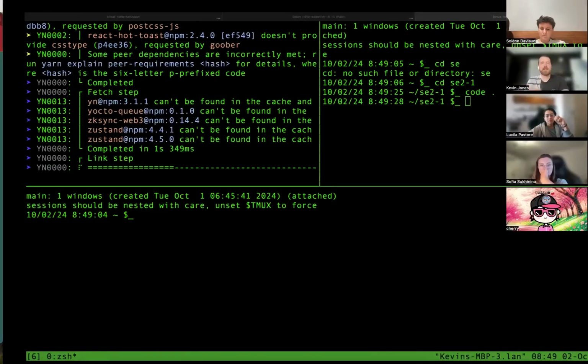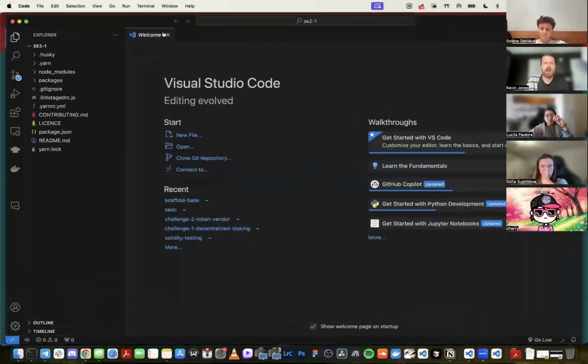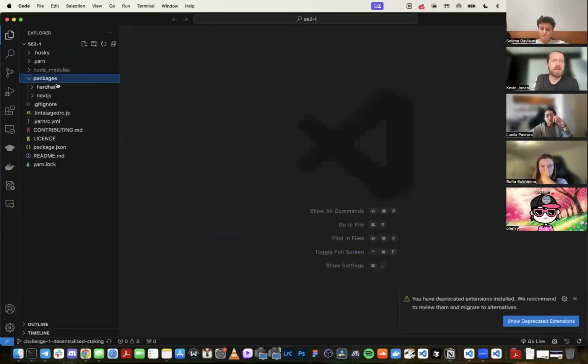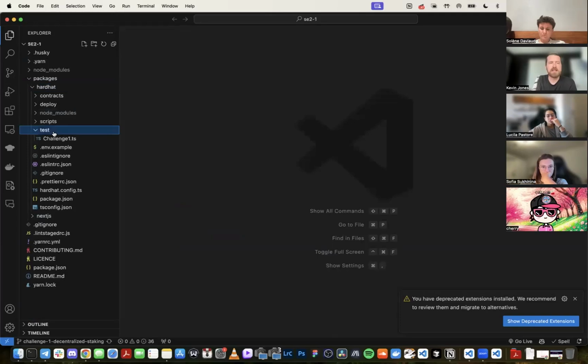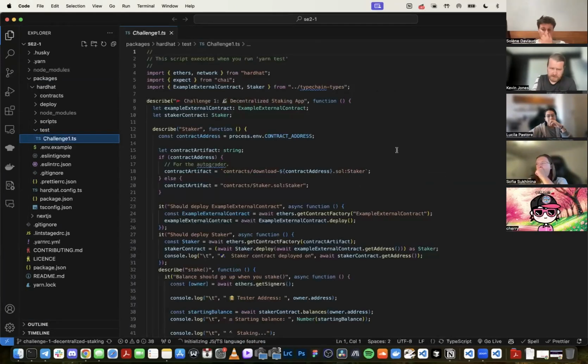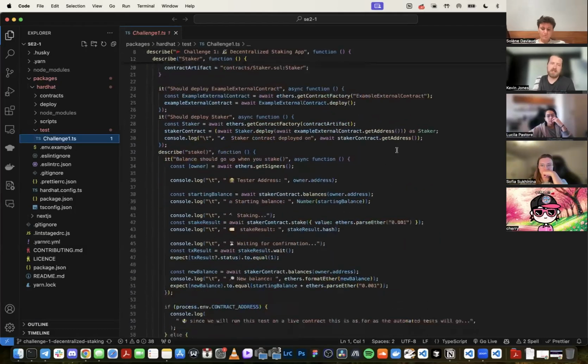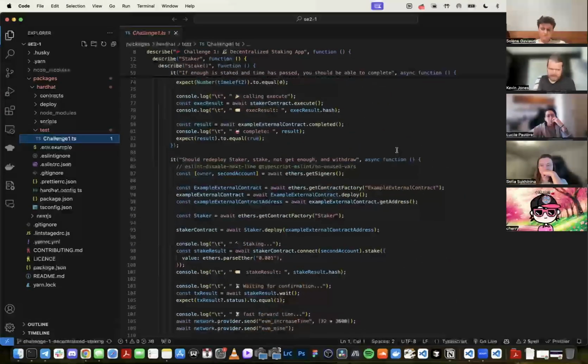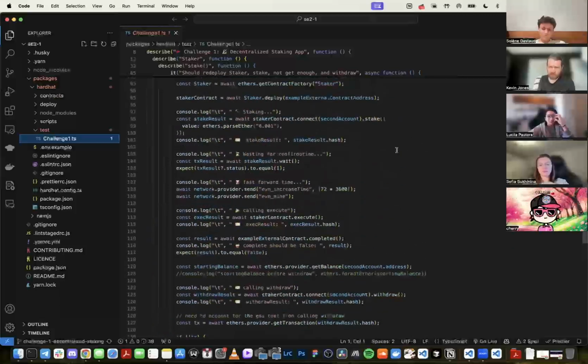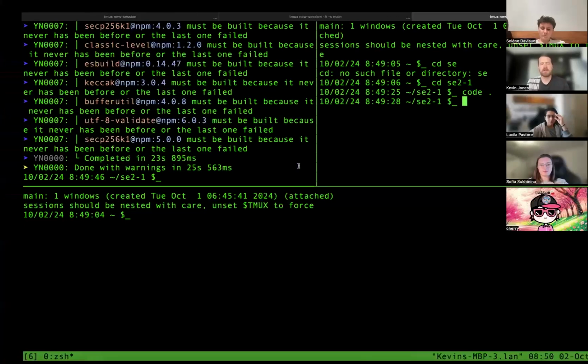What I want to show is particularly, and we haven't really covered this too much, but inside of the packages hardhat folder, there's a test folder. So we're using Hardhat test for Hardhat, and we're using the Foundry test for Foundry. In this case, all the challenges are written in Hardhat, but this TypeScript is kind of like the answer to the challenge. So this is actually going to tell you exactly what needs to happen in order for your contract to succeed, right? So you should be able to say yarn test, and it will give you the answer. So let's just set it up real quick.